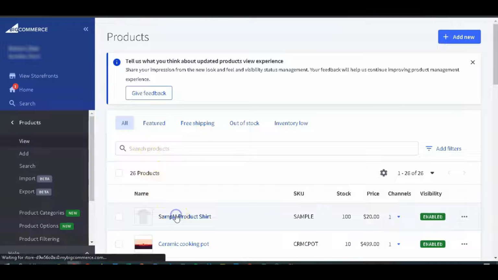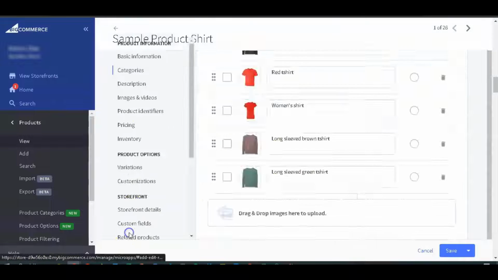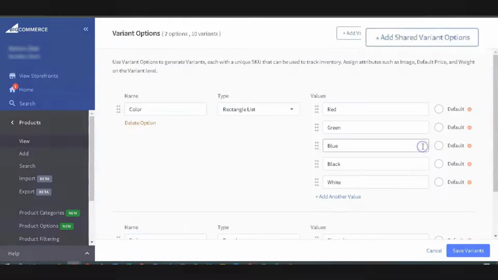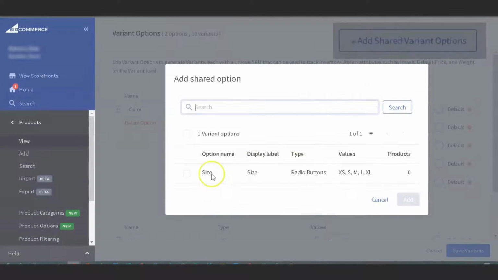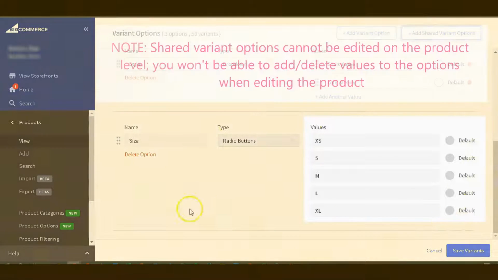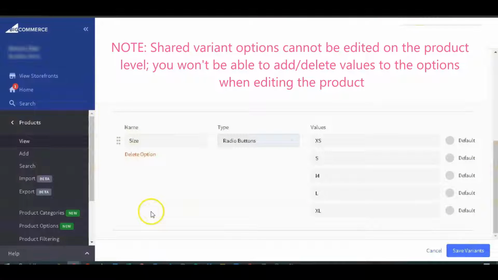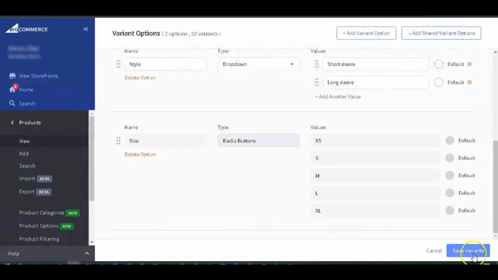To use a shared variant option, go to the product options section of the product that will use it and click Add Shared Variant Options. Then select the option you wish to add. Take note, however, that shared variant options cannot be edited or customized on the product level, meaning you won't be able to add values to the option when you use it for a product.